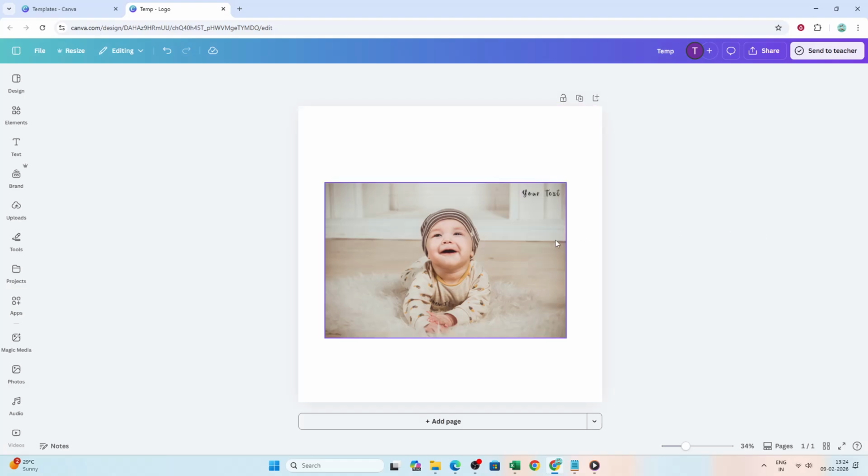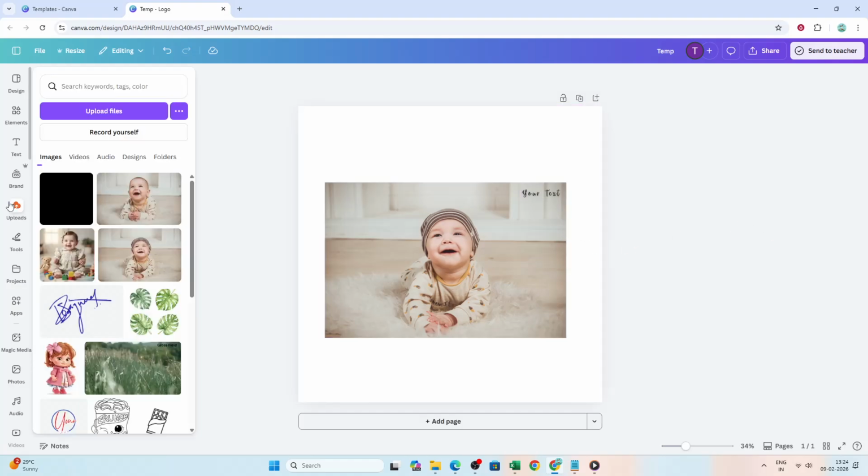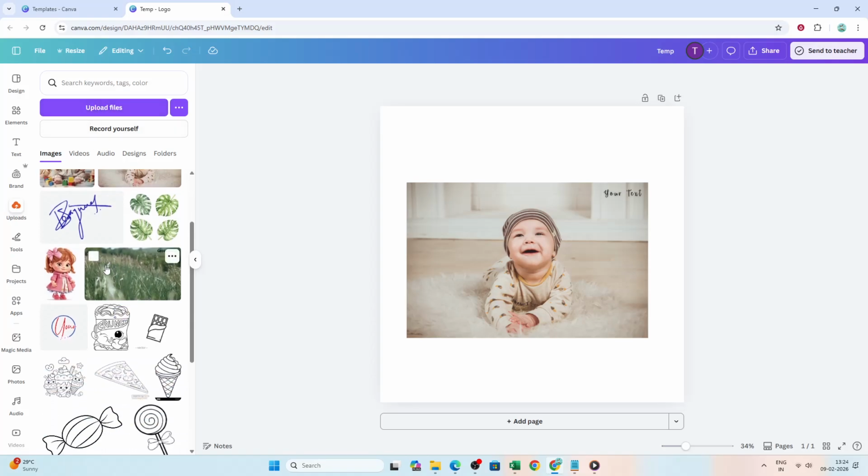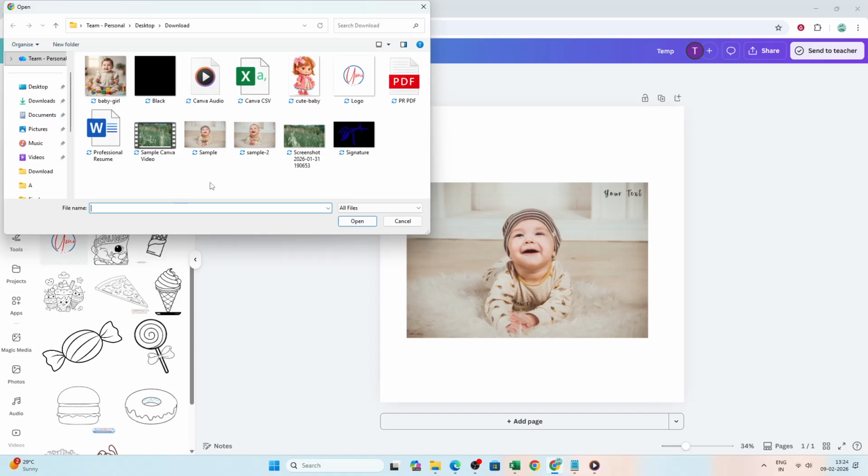Now let's add a logo. Go back to the Uploads tab and upload your logo file. A PNG or SVG with a transparent background works best because it won't show a white box around it.